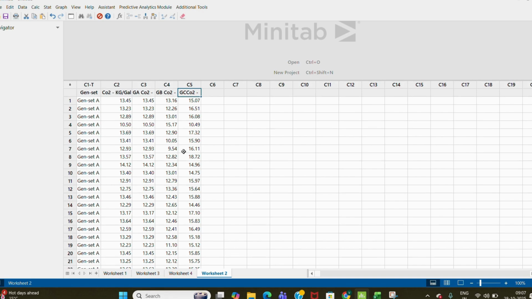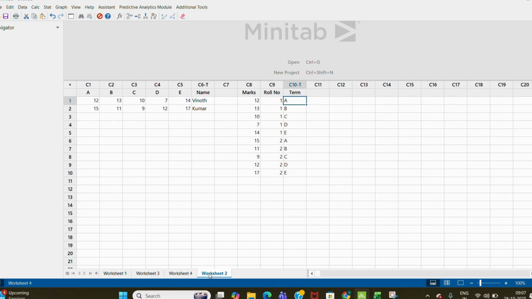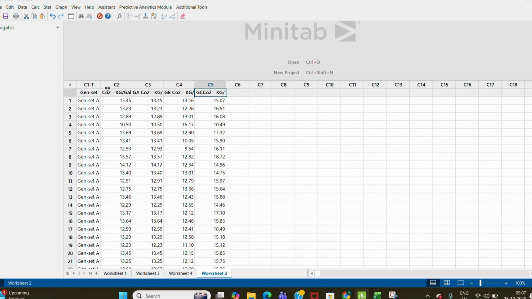Friends, thanks for your time. I hope this video was useful for you to understand the different ways of stacking data into columns and the way of unstacking data available in a single column into separate columns. Depending upon the kind of analysis that you do in Minitab, sometimes you may have to stack columns in different columns together into one single column, or you may have to unstack data available in one column into separate columns. So this will be useful for you and save a lot of time when you are doing Minitab analysis.